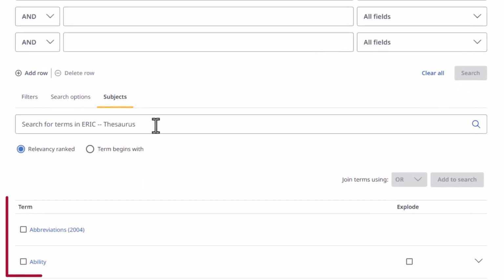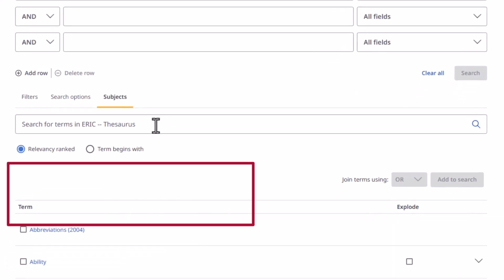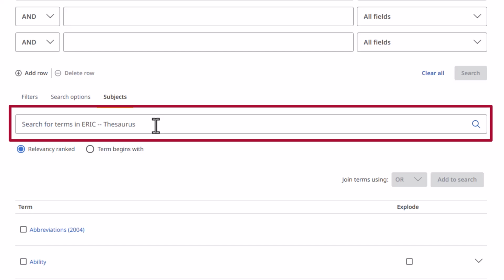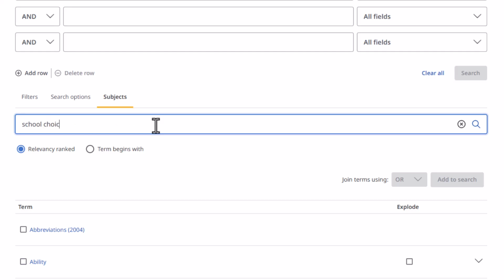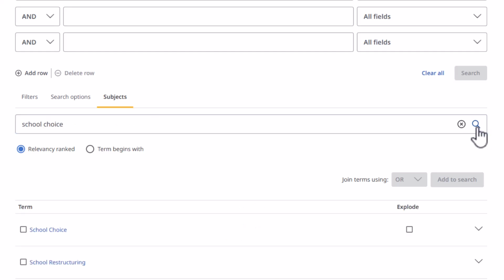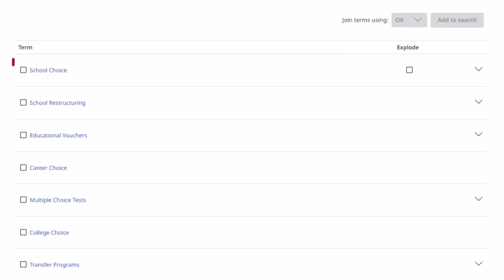To help you find the right words for your search, use the thesaurus option by selecting Subjects. Search terms are listed alphabetically on this page, but you can also enter keywords in this search box to browse terms. Let's say that my research is on school choice. I'll enter my keywords and search. And school choice is at the top of the list.